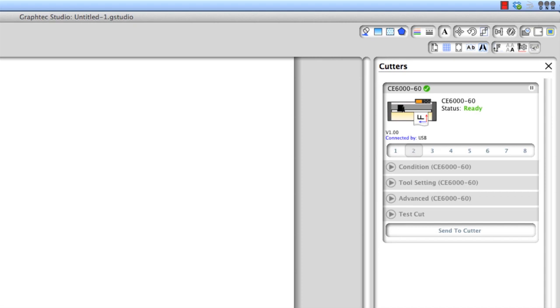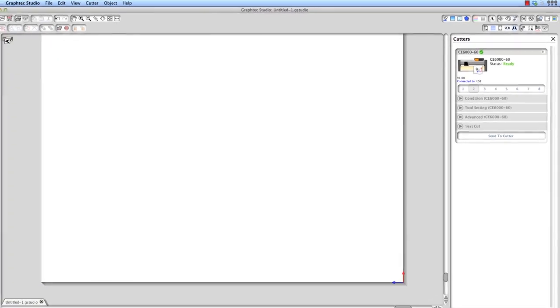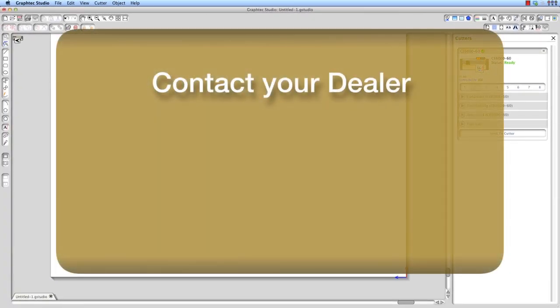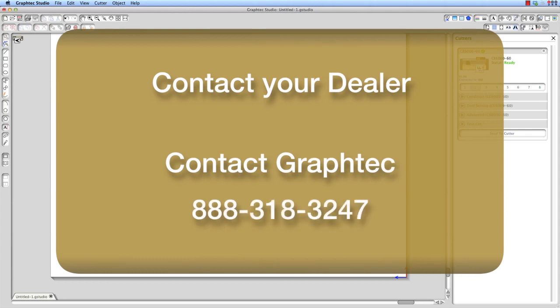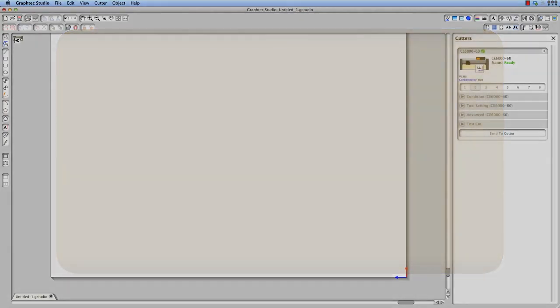If it still doesn't work for some reason, review the steps we have just covered to make sure a step wasn't missed. And if you still have issues, contact your dealer where you bought the cutter, or contact Graphtec's technical support department at 888-318-3247.